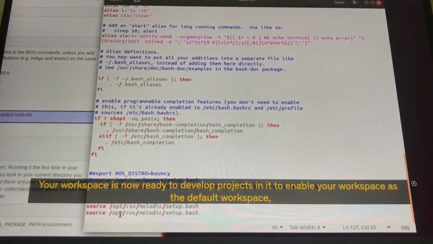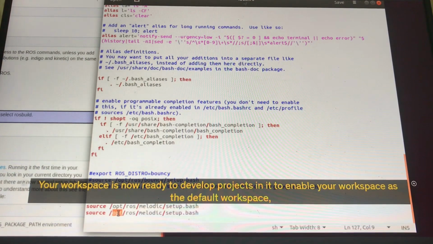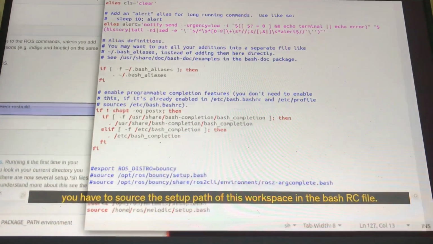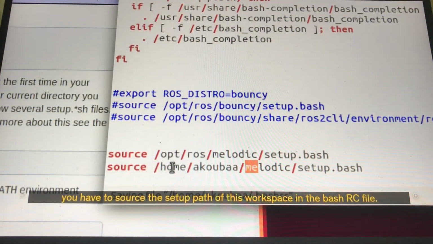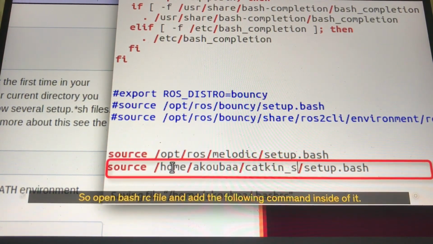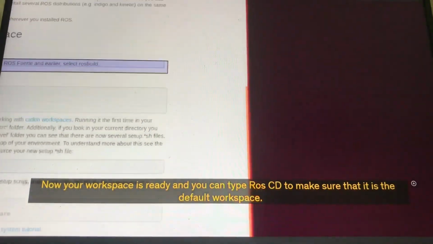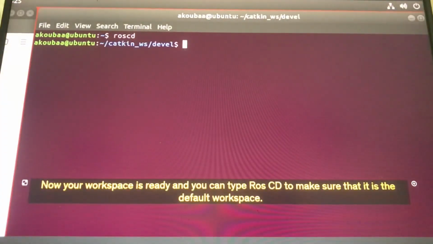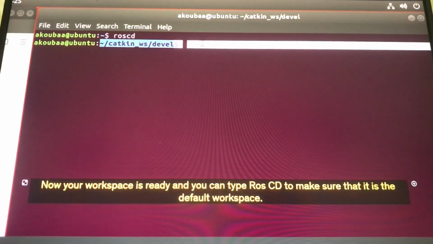To enable your workspace as the default workspace, you have to source the setup.bash of this workspace in the .bashrc file. So open the .bashrc file and add the following command inside of it. Now your workspace is ready, and you can type roscd to make sure that it is the default workspace.